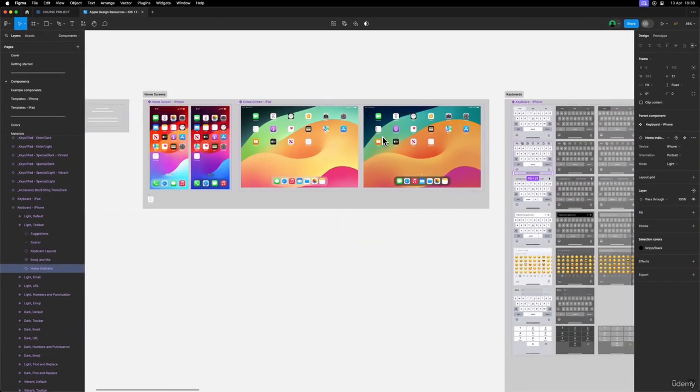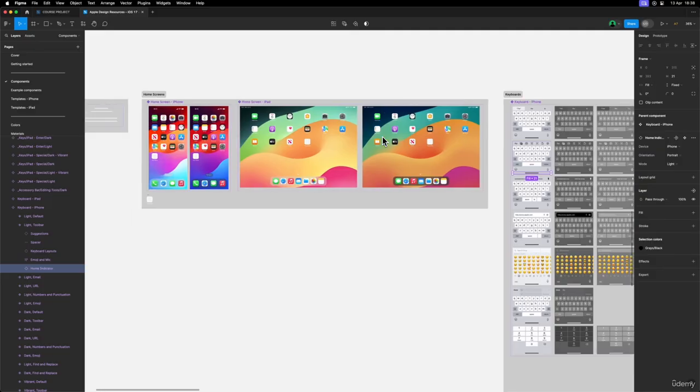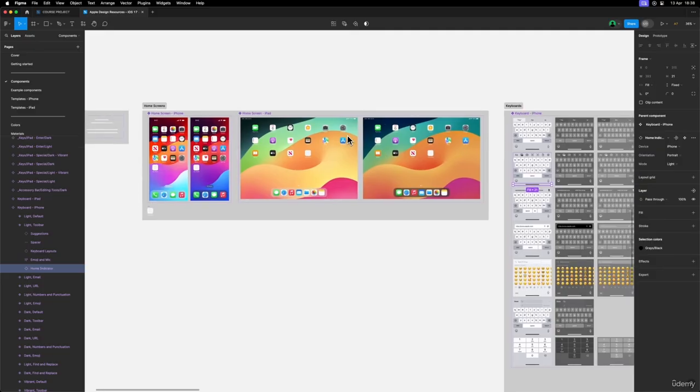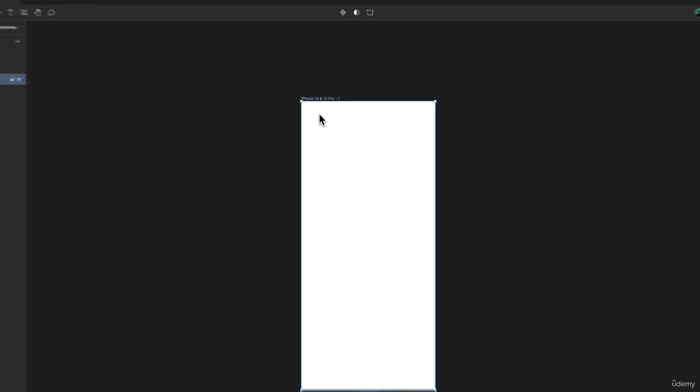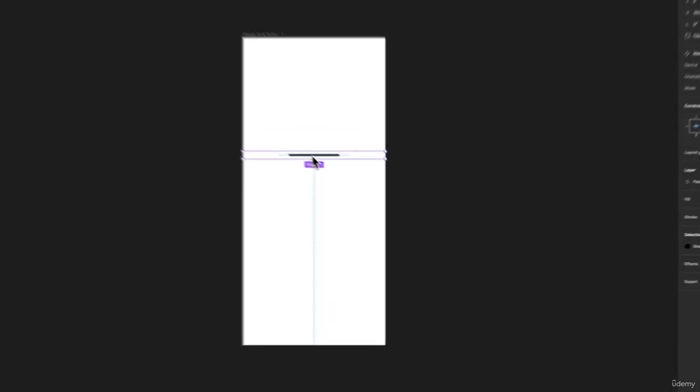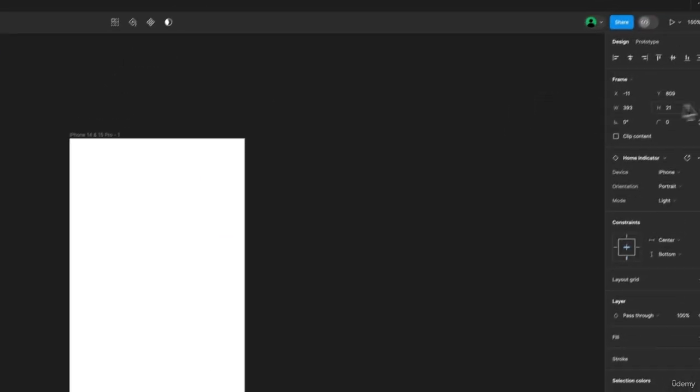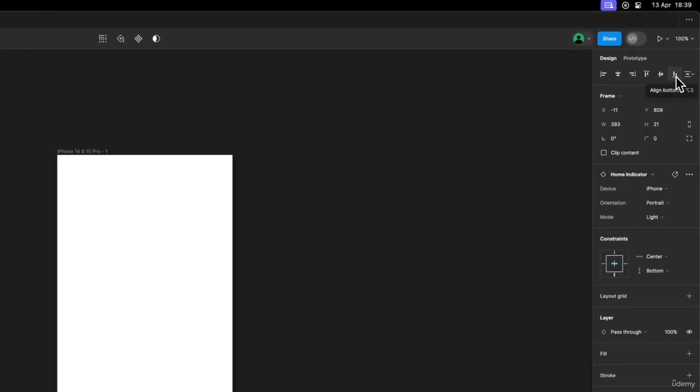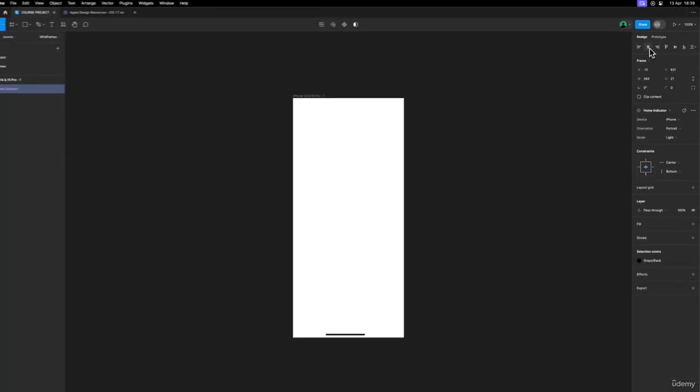So what we can do is copy those elements into our pages. So let's do that by just selecting it. You can see the home indicator on the left is selected. Control C or Command C, and we are going to place it into our screen with Command V or Control V. And now as it's placed, let's move it to the bottom, or we can choose this alignment to align to the bottom and align to the center.